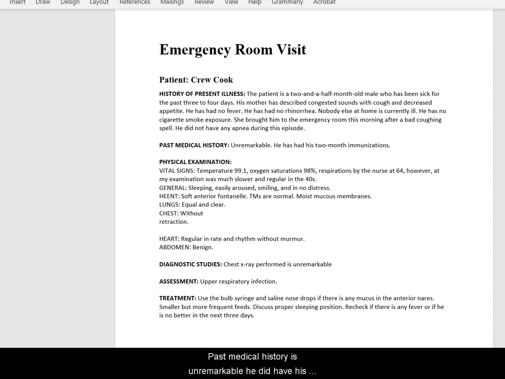Past medical history is unremarkable. He did have his 2-month immunizations. Vital signs, I won't read through all of those. And then diagnostic studies, we did a chest X-ray that was unremarkable. The doctor's assessment is upper respiratory infection. The treatment is to use the bulb syringe and saline nose drops if there's any mucus in the anterior nares, smaller but more frequent feeds, discuss proper sleeping position, and then recheck if there's any fever or if he's not better in the next 3 days.